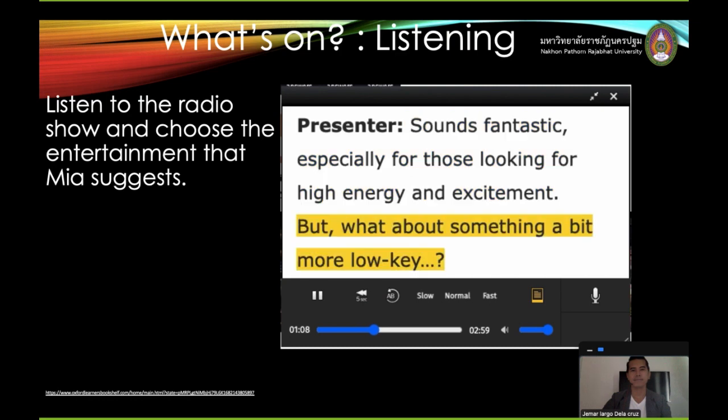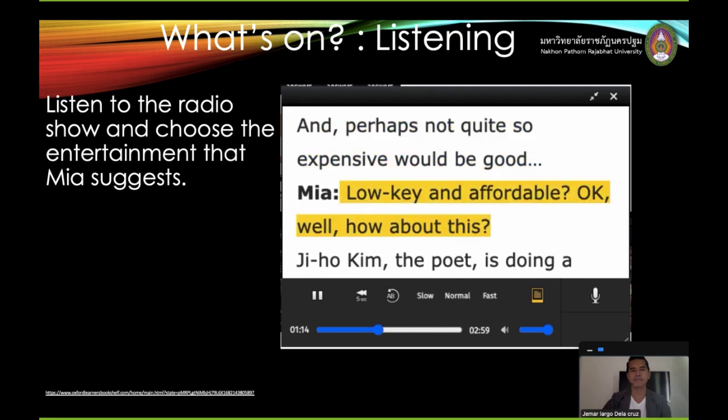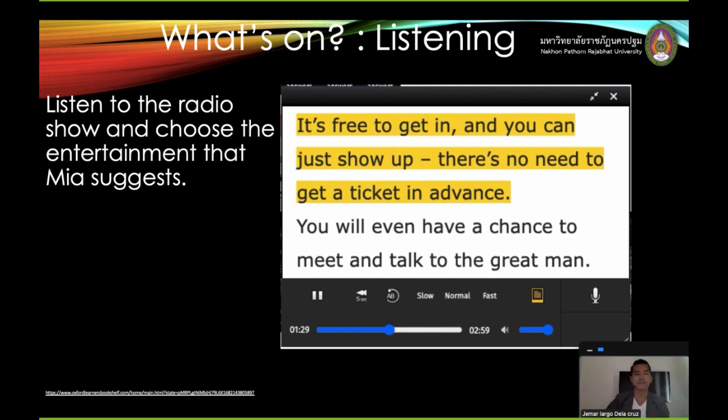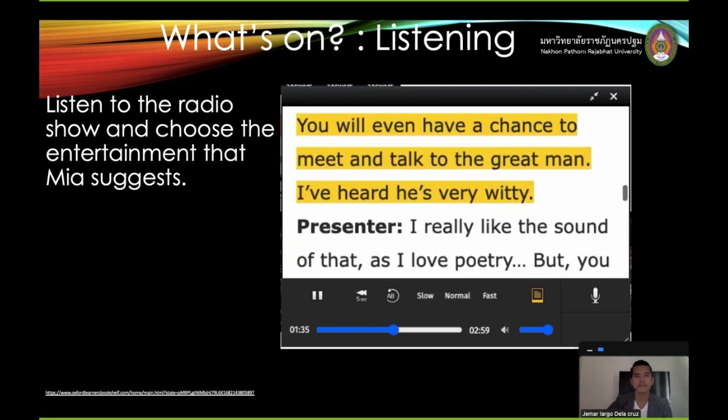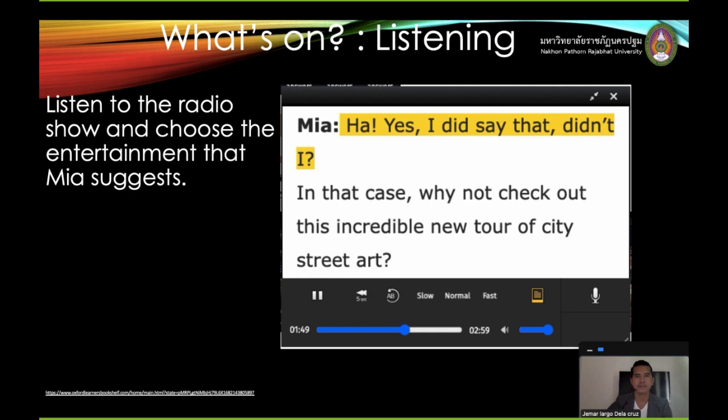But what about something a bit more low-key, and perhaps not quite so expensive would be good? Low-key and affordable? Okay, well, how about this? Ji-Ho Kim, the poet, is doing a poetry reading and book signing on Sunday at White Wells Bookstore on Main Street. It's free to get in, and you can just show up. There's no need to get a ticket in advance. You will even have a chance to meet and talk to the great man. I've heard he's very witty. I really like the sound of that, as I love poetry. But you said we should do something outdoors. Yes, I did say that, didn't I?